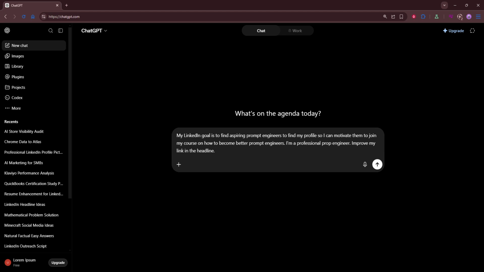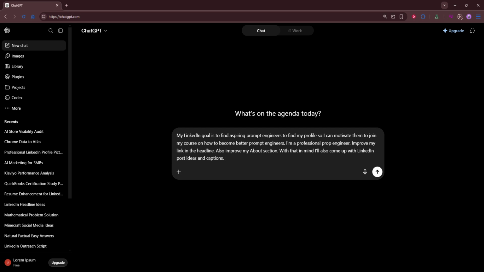After that, ask ChatGPT to write or improve your About section. This is where you can tell your professional story in a more personal and engaging way. A strong About section should explain what you do, what you're good at, and why your experience matters. If the first version feels too generic, ask ChatGPT to make it more concise, more confident, or more conversational.